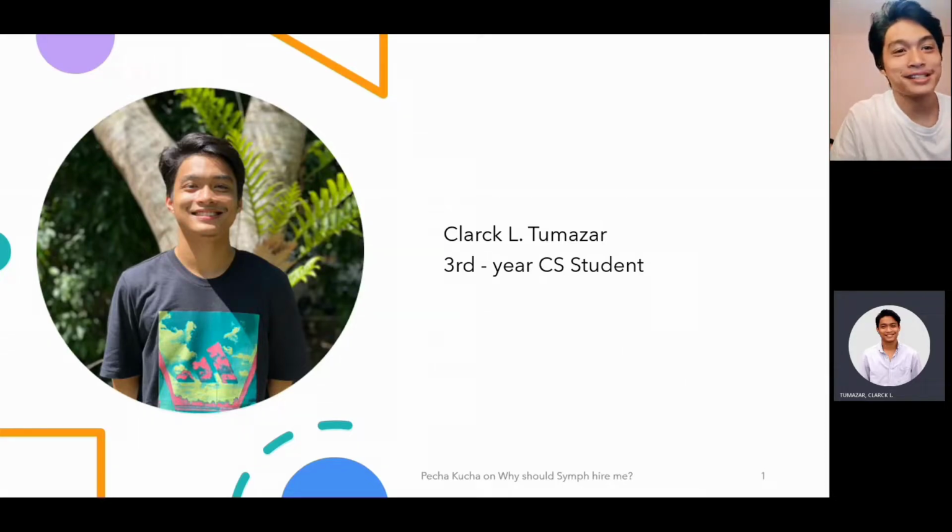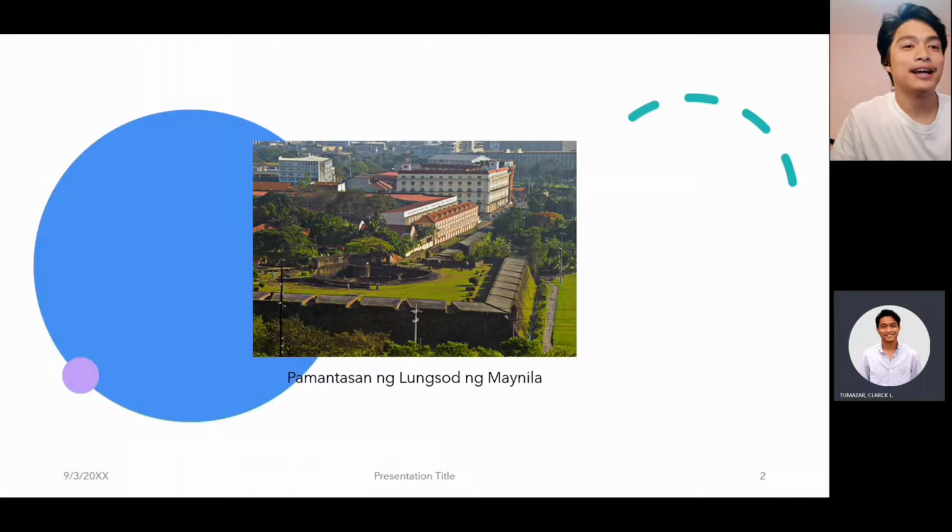This is Clark L. Tumazar and I'm a third year computer science student. I'm currently living in Lang Tagaytay border, Cavite. I want to share a little bit about myself first. I'm currently studying at the Pamantasan ng Lungsod ng Maynila.